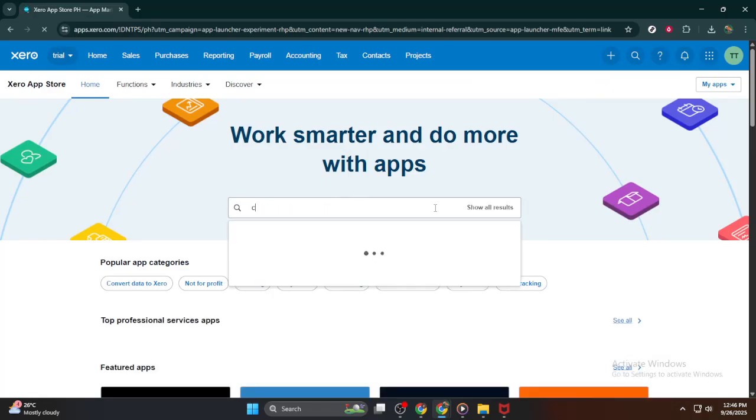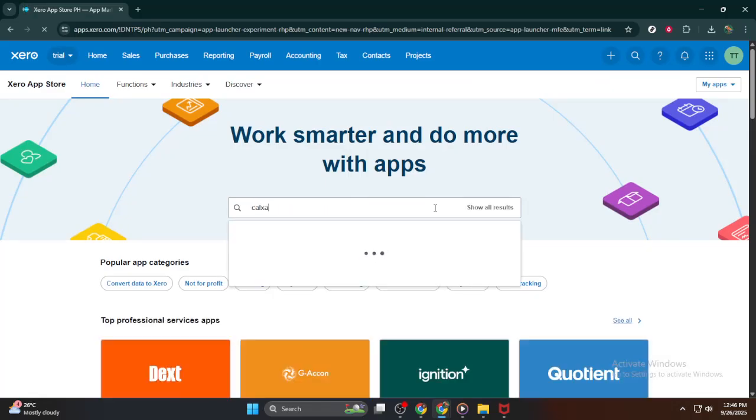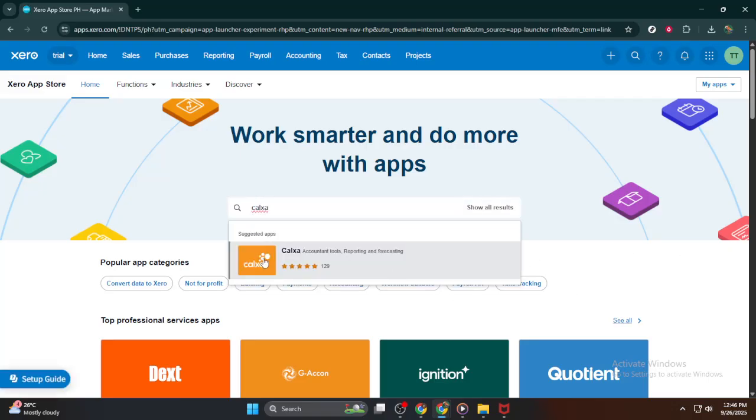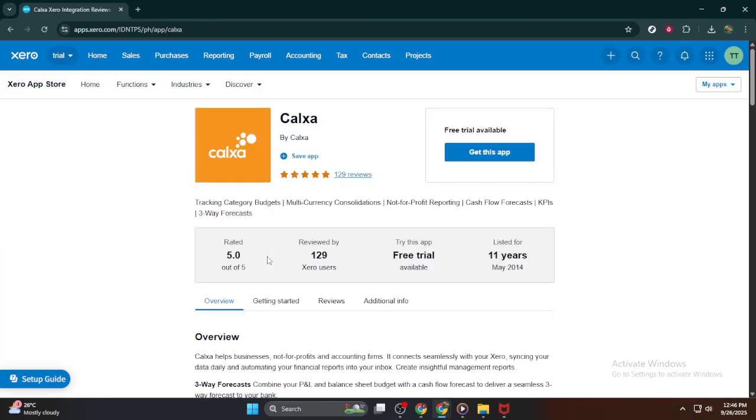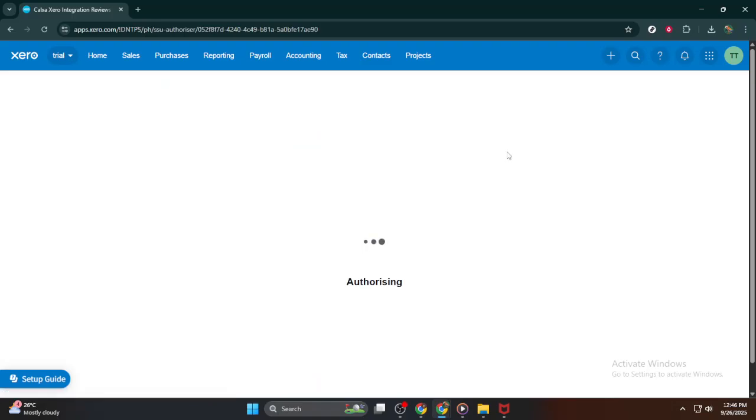Type in Calxa in the search bar. Calxa specializes in budgeting and forecasting, which makes it an ideal companion for Xero. With that entered, you should see it pop up in your results. We're getting closer now. In the list of apps, focus on the category labeled Accountant Tools, and then select Reporting and Forecasting. This is where Calxa will be listed. Click through to see more about what Calxa can offer.